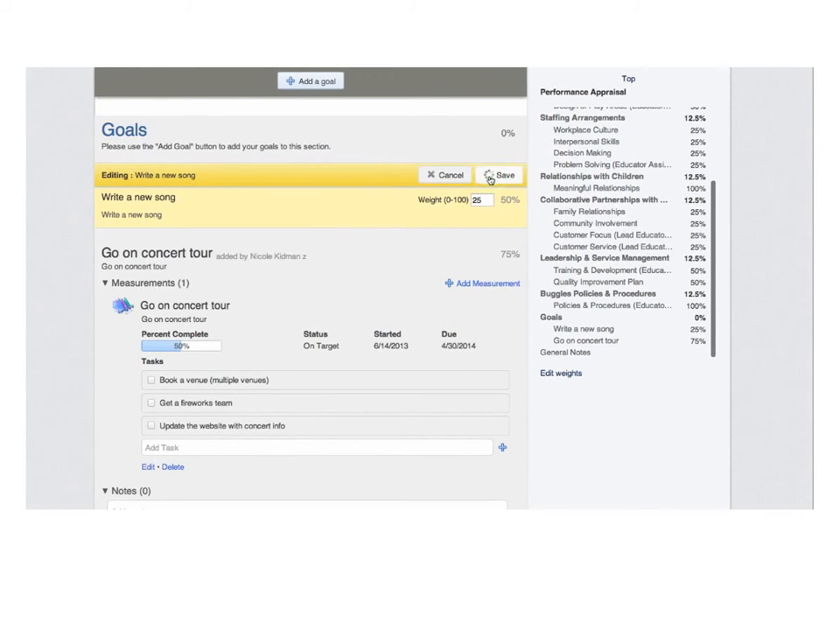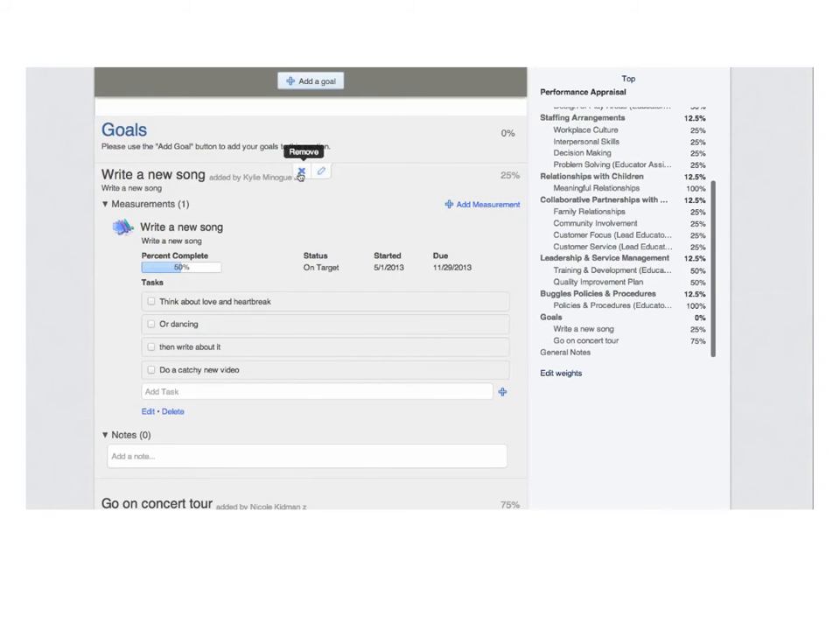And the other thing you can do, if you decide to get rid of a goal and it's no longer relevant, go ahead and remove it. And you can remove your measurements this way. Okay, that's pretty much what you're going to do.